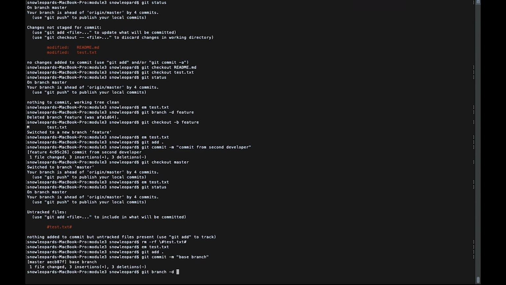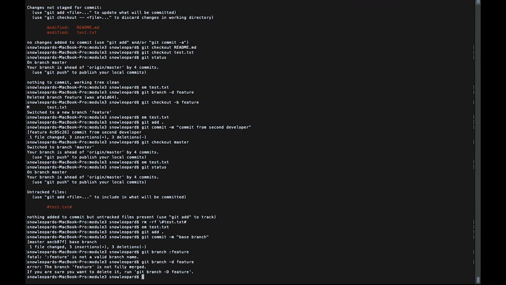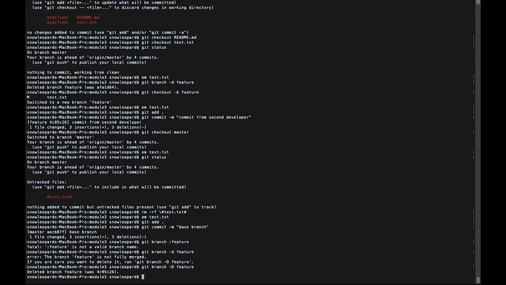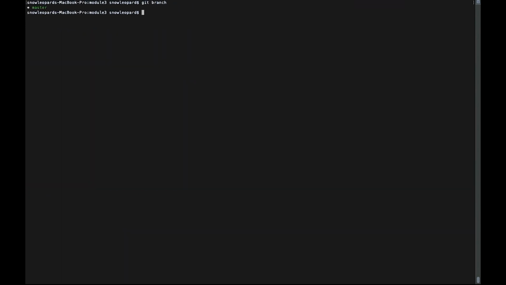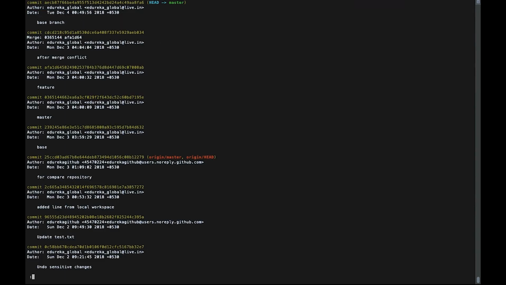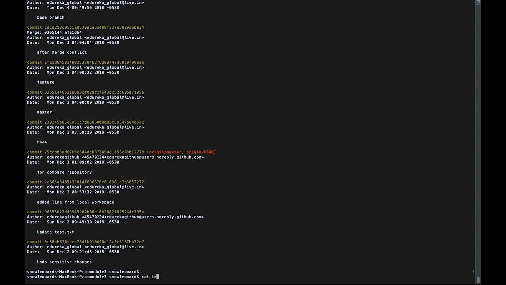Now let's do it using a different way. We have to forcefully delete it, which we did. Now if I do the git branch, then I see only master. If I do git status, git log to verify, yes. So let's also do the cat test.txt and we get the same result.